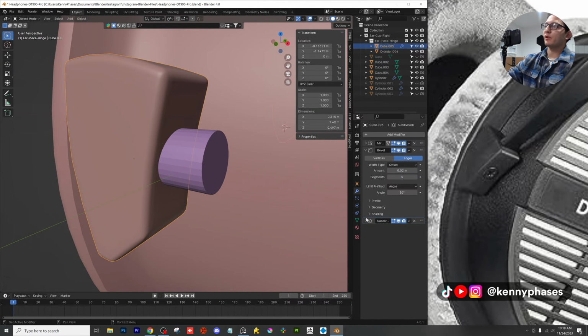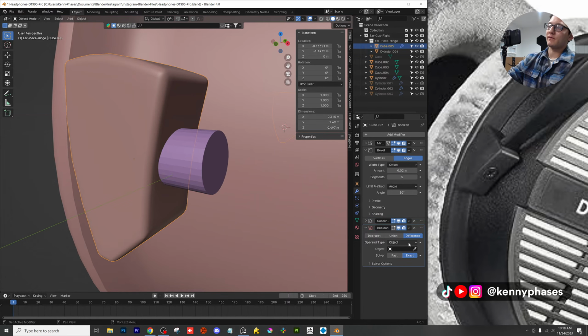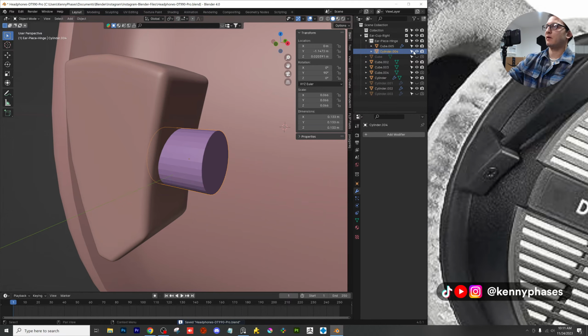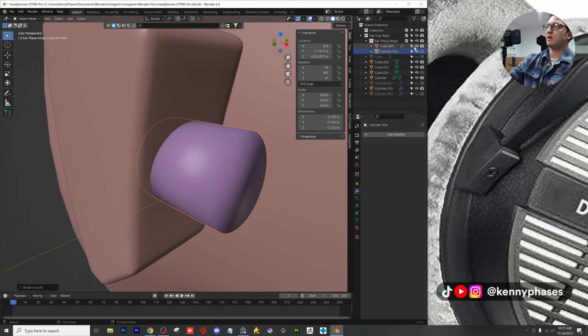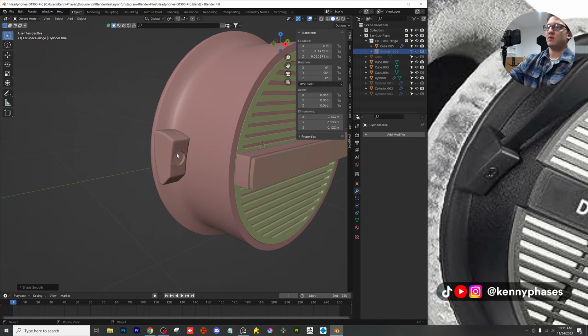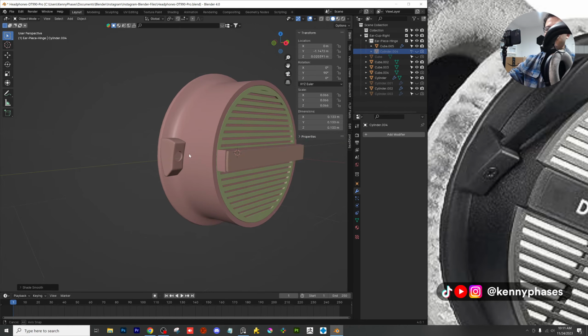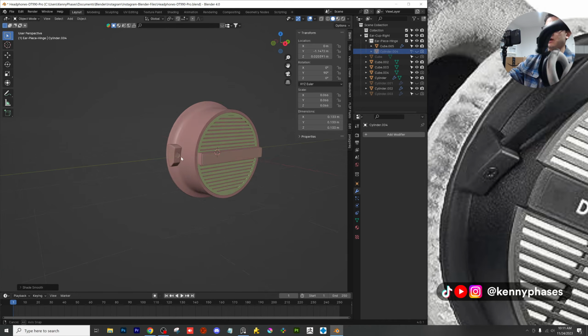So I'm going to add a Boolean modifier. Sorry, I'm going to generate the Boolean modifier. But that looks good. Now another thing we're going to want to do, I'm just going to shade this smooth. This is going to be a small detail. You're really not going to notice this from a distance. The more I look at this, the more I realize I'm probably overthinking.